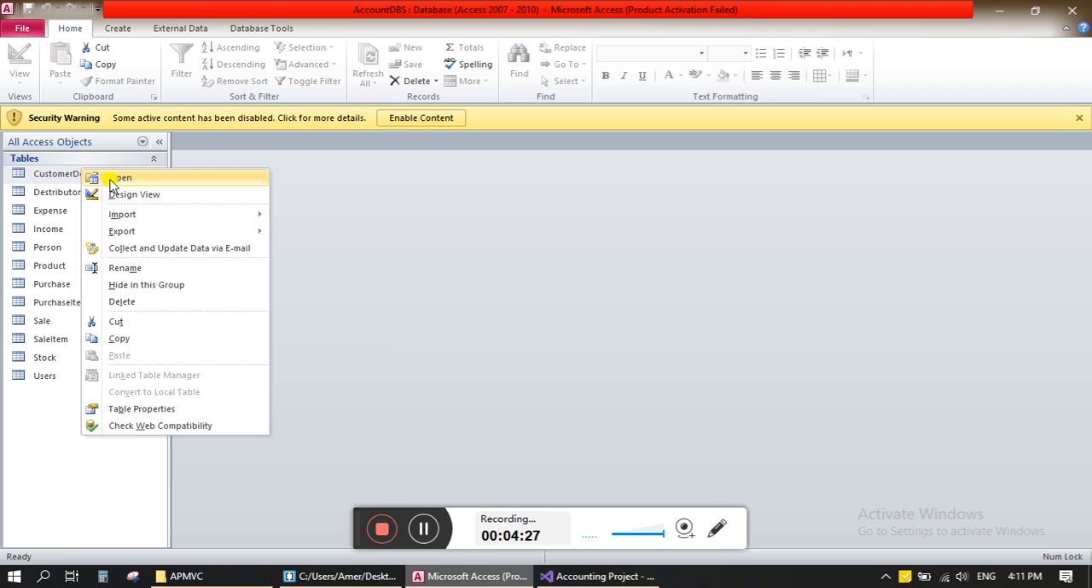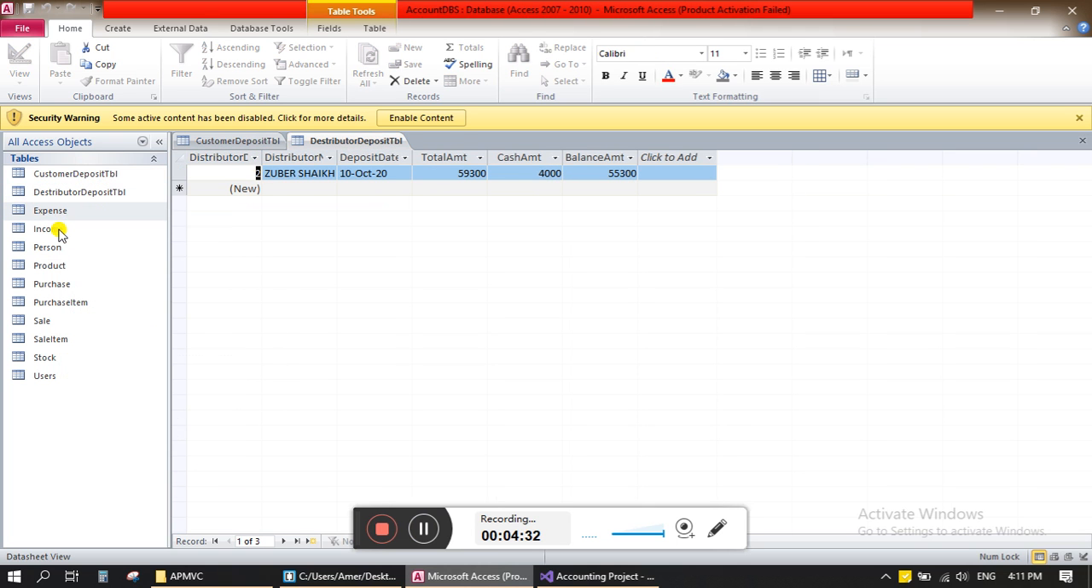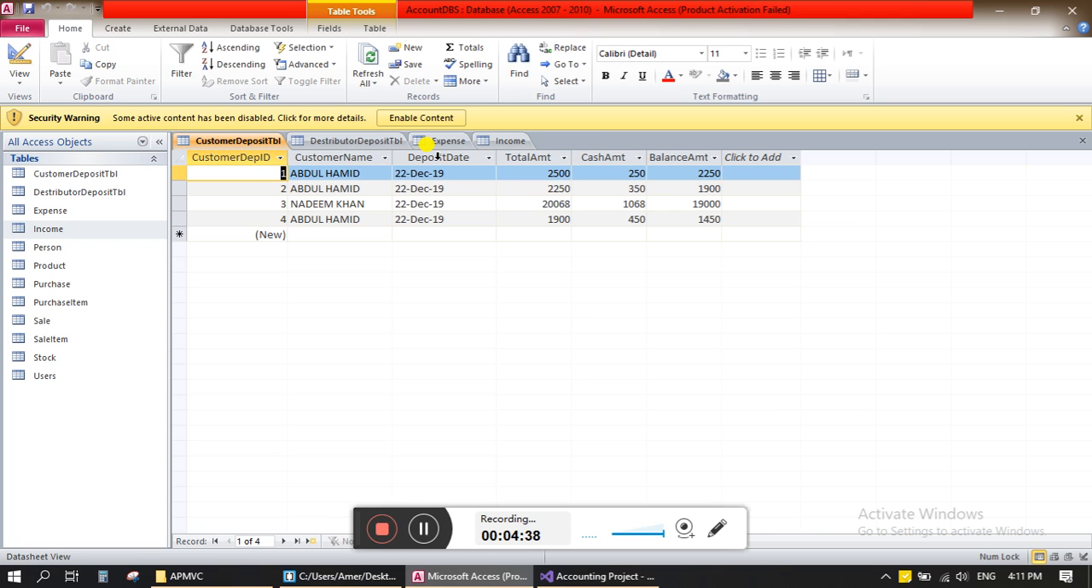So first of all, open the table. According to date base of this, we have to view the general ledger from beginning date to end date. So first we have to make a view from all these four.